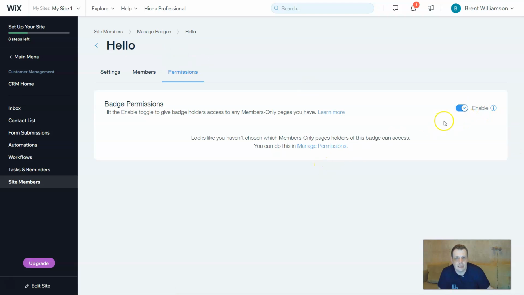Let's see, and we can give the access to any member only pages that we have. So, for example, as you're a member of the website, if you want to give special coupons only to members, that's you right there. You can select the people that you have on here. So you can give them a badge permission, which is going to allow them to have all access to this. Anybody can be a member, of course, but to give them the badge is going to give them that special access. And you just enable it right here in permissions.